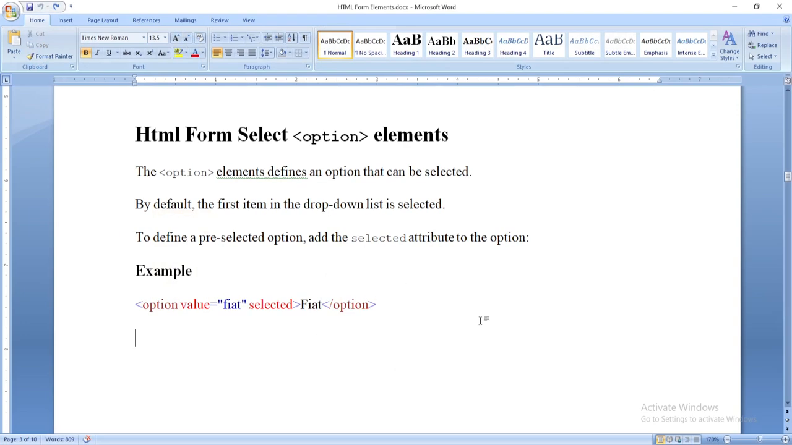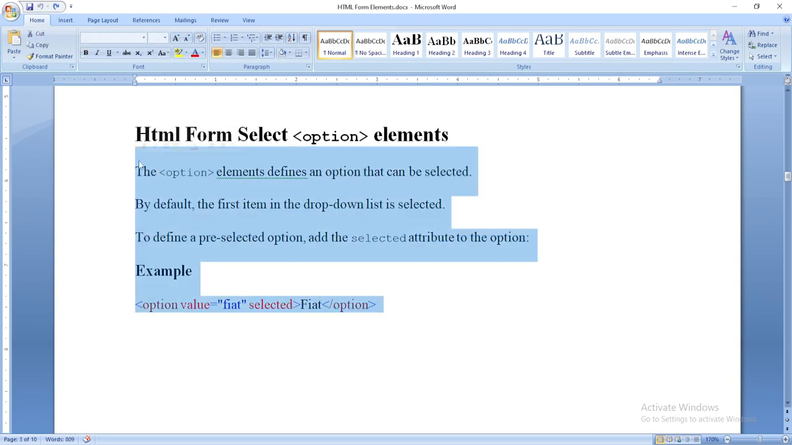And right now we'll be discussing the HTML form select option elements. The option element defines an option that can be selected. By default, the first item in the drop-down list is selected. To define a pre-selected option, add the selected attribute to the option. So let me show you how this works quickly.